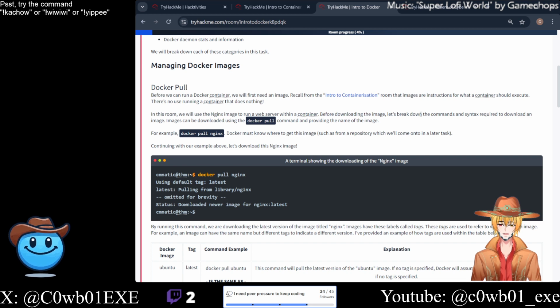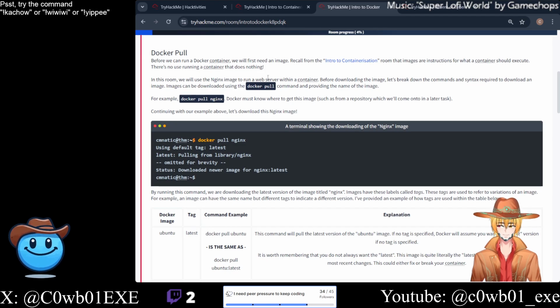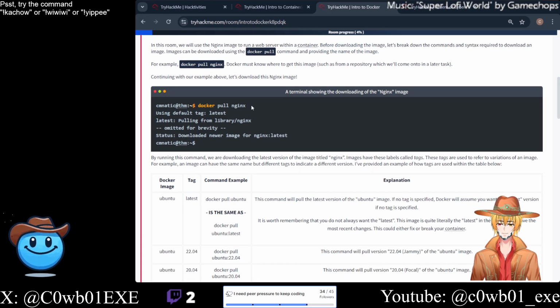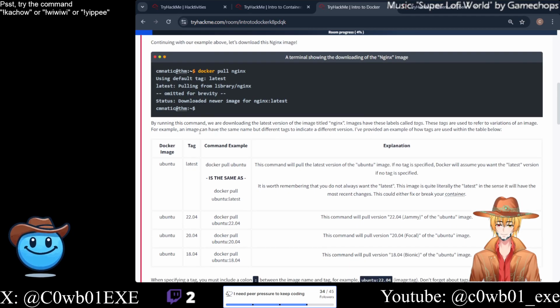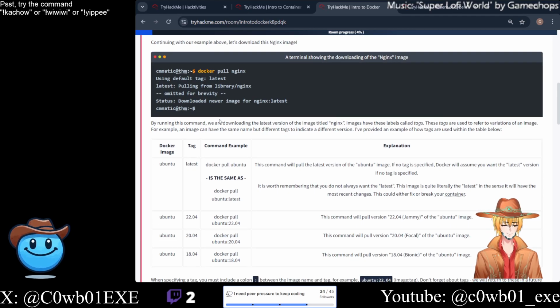Before downloading the image, let's break down the command and syntax required to download the image. So we use the command docker pull followed by the name of the image to be downloaded. Docker pull nginx uses the default tag latest, pulling from the library nginx, and then downloads the newer image of nginx, the latest. Seems pretty straightforward. By running this command, we are downloading the latest version of the image.